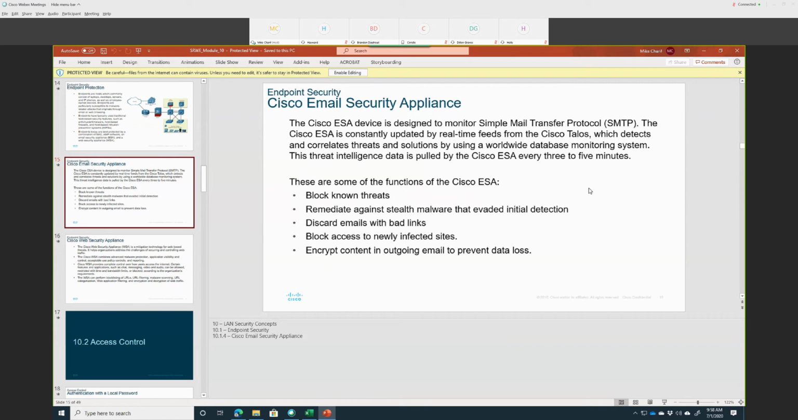The other thing is to block access to newly infected sites. Yep, you need to make sure you block access to newly infected sites. Encrypt content in outgoing email to prevent data loss. And this is not new. If you think you have important information, you need to make sure you encrypt your email.